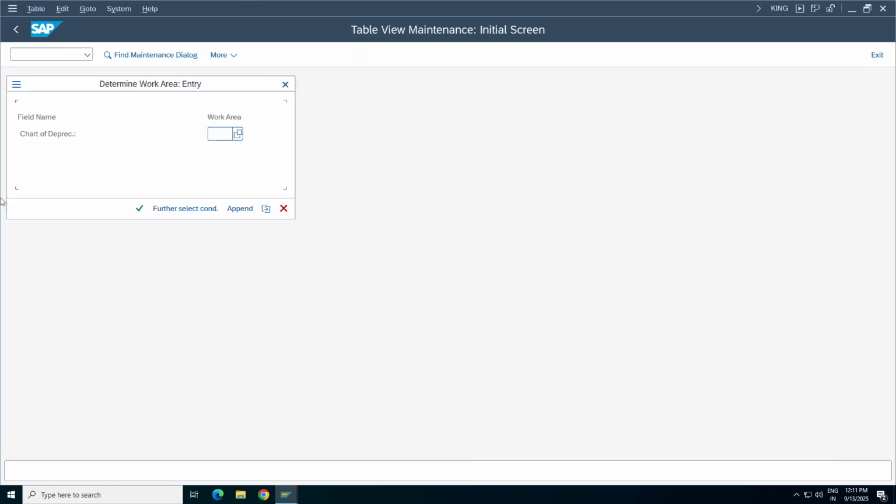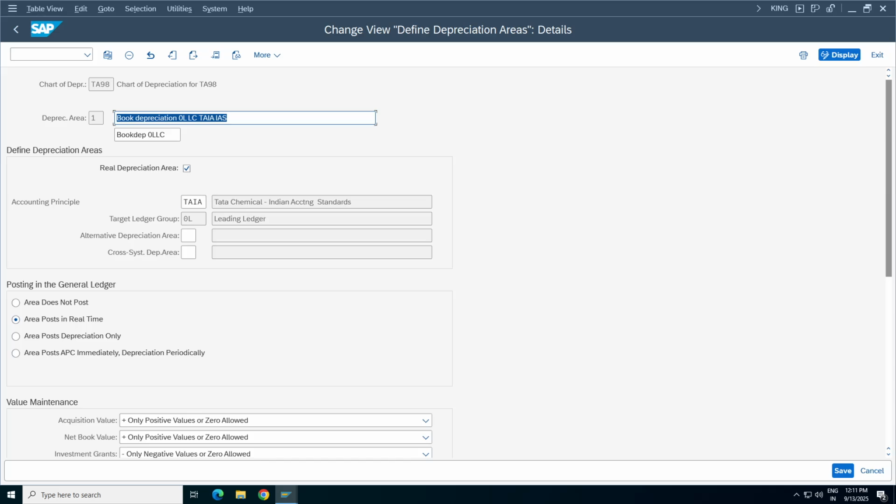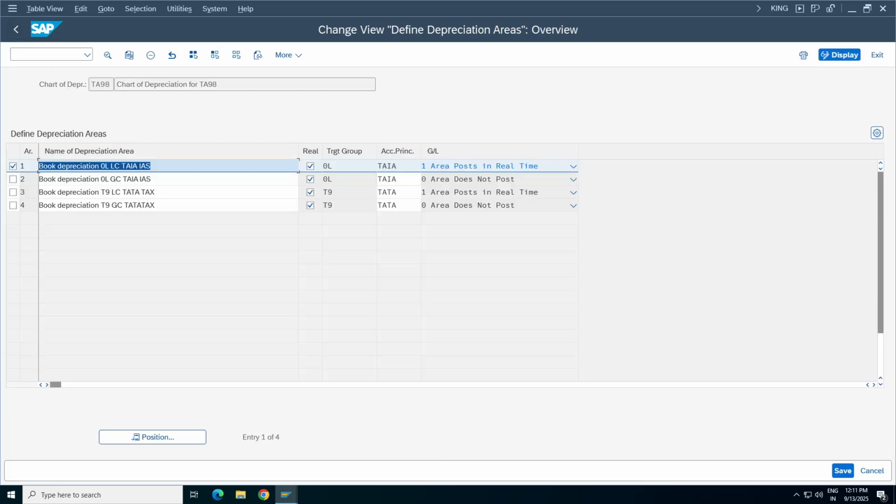Initially it copied many depreciation areas, so I deleted all the depreciation areas and kept only one. When I kept one, double click here, and you have to maintain your accounting principle, which is related to 0L, and the description, and post in real time. Okay, save it. After saving it, copy this 1 to 2.